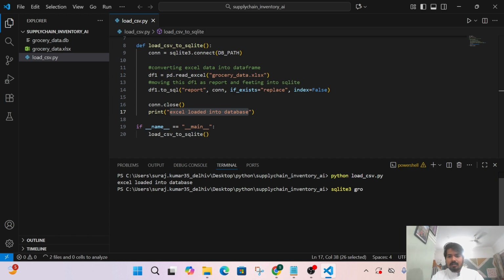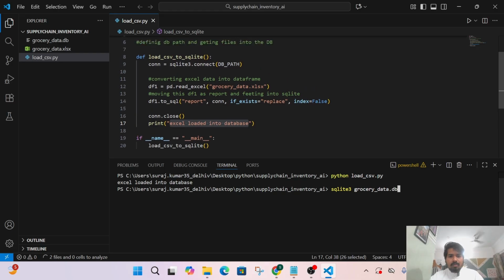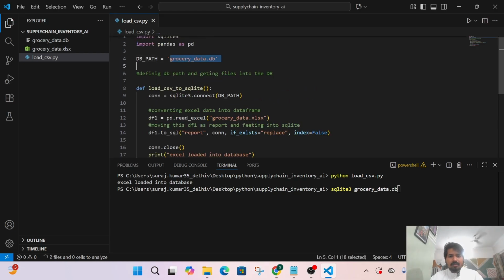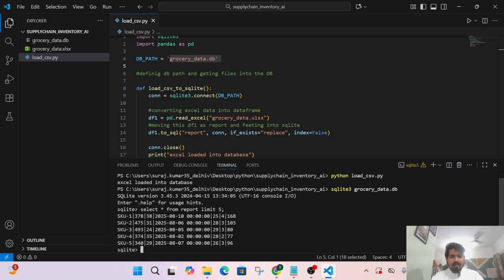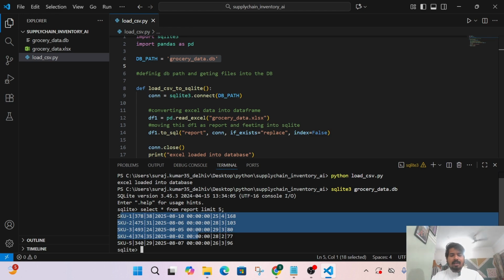Sorry, grocery_data.db. So this is your db path. So if you have named it as grocery.db, write the same thing here. If it's grocery_data.db, write the same thing here. Okay, and press enter. You can write syntax. So for example, if you want to select everything from report, limit 5, just press enter and you can see everything. So your connection has been done.